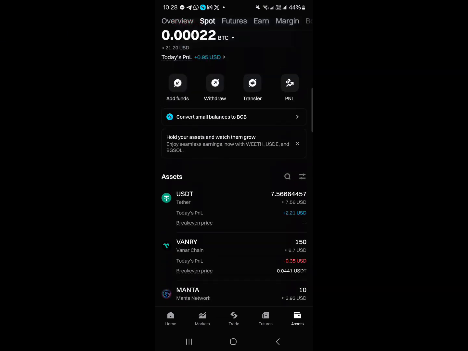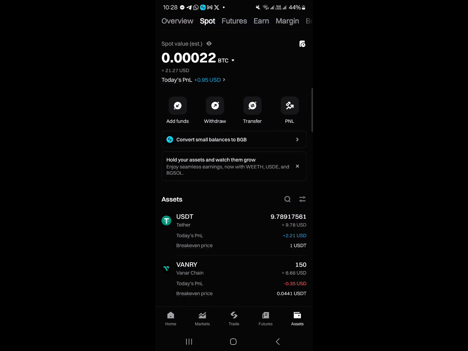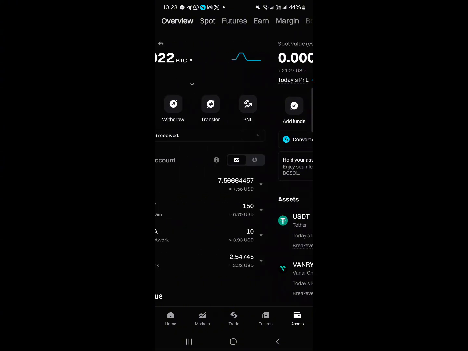If you head back to your wallet, perform a simple reload, you'd find your USDT token sitting comfortably in your balance. So guys, that's how it's done.